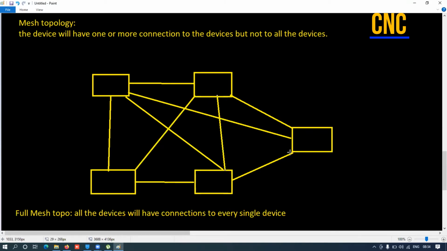Guys, any questions, any doubts till this point in the topologies overview? From the industry point of view, which is the most reliable one? Which topology do we use most of the time, and which of these topologies is reliable, sir?